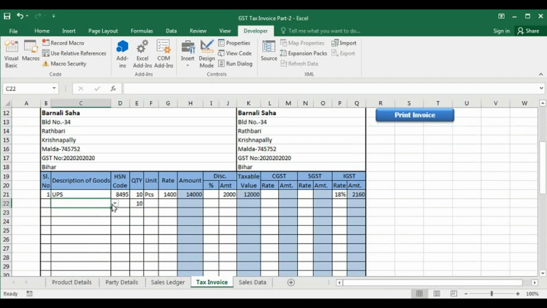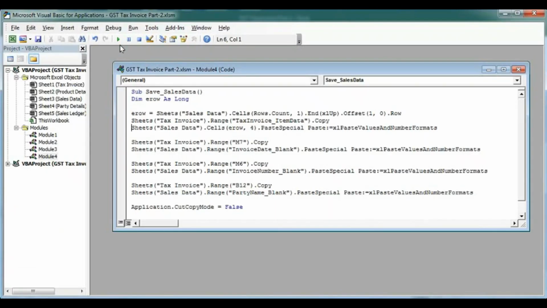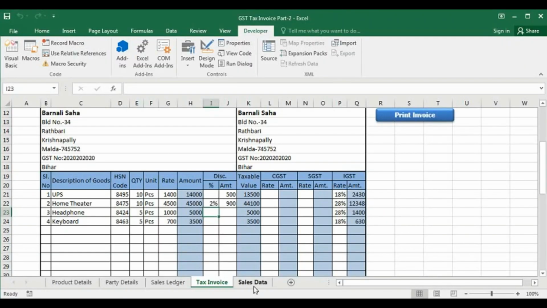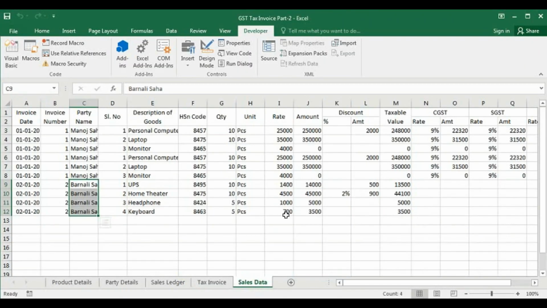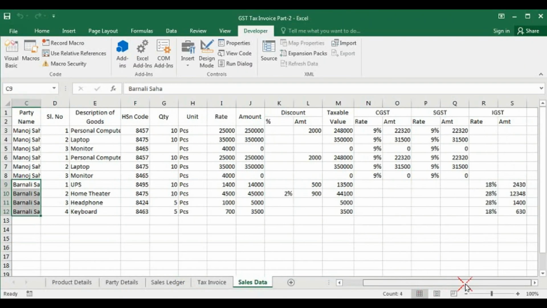Here I enter home theater, iPhone, then keyboard, and the email address like this. The discount is 500, 2%. Then okay. Now go to Visual Basic and run it. Then again go to sales data and check that it is working perfectly well.